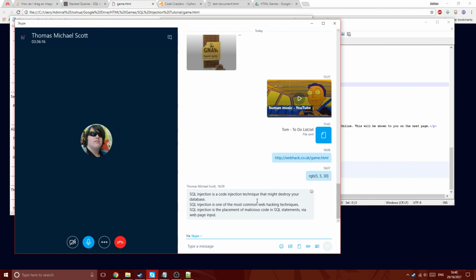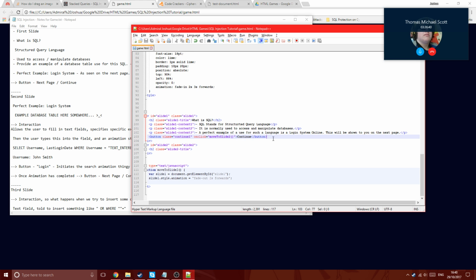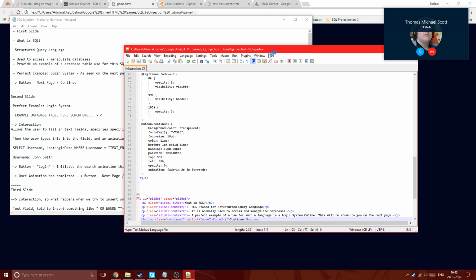SQL injection is a code injection technique that might destroy your database. I'm going to have to say no, because that's not always the case. SQL injection is one of the most common web hacking techniques. That's correct. SQL injection is the placement of malicious code in SQL statements via web page input. Perfect, I got that third one. Okay then, well, there you go. Alright, thank you, Tom.